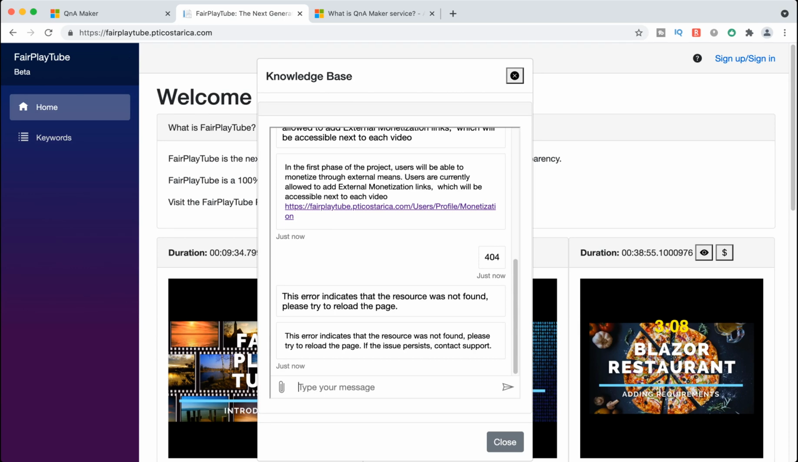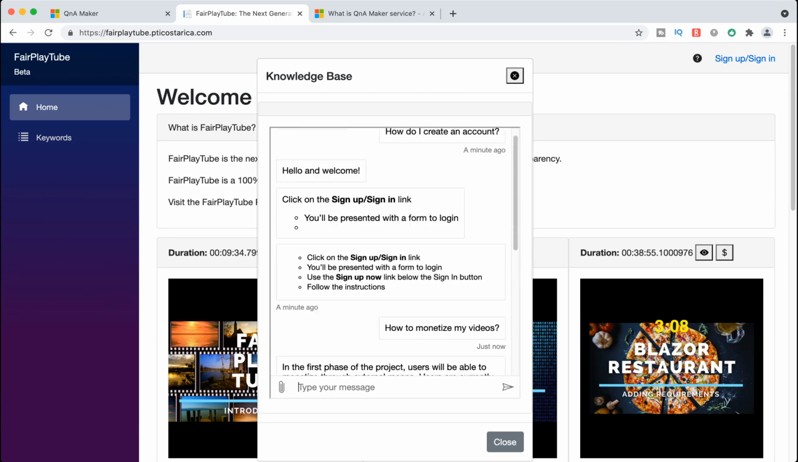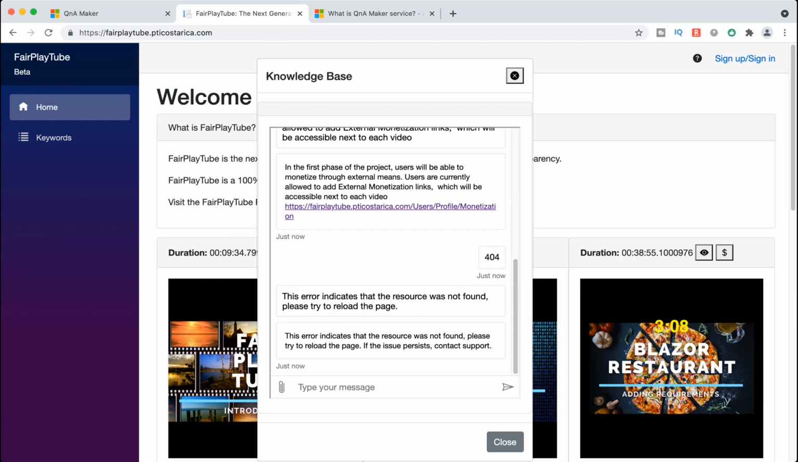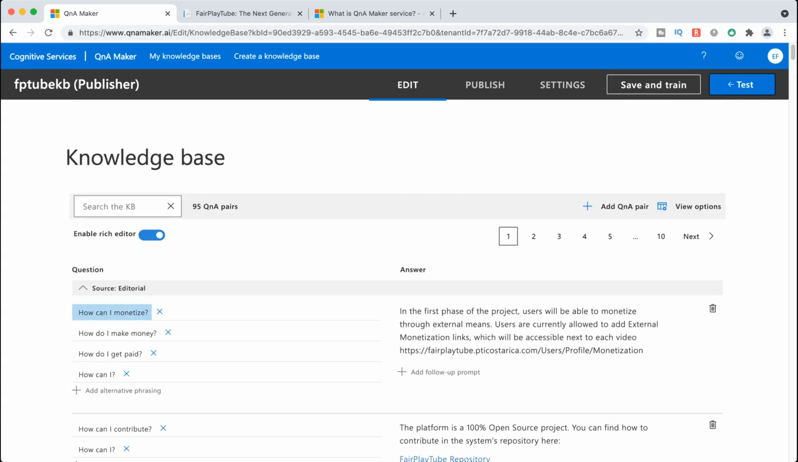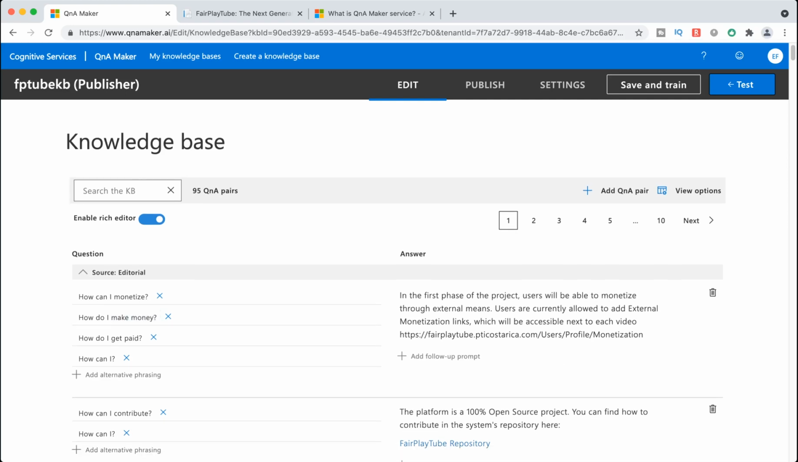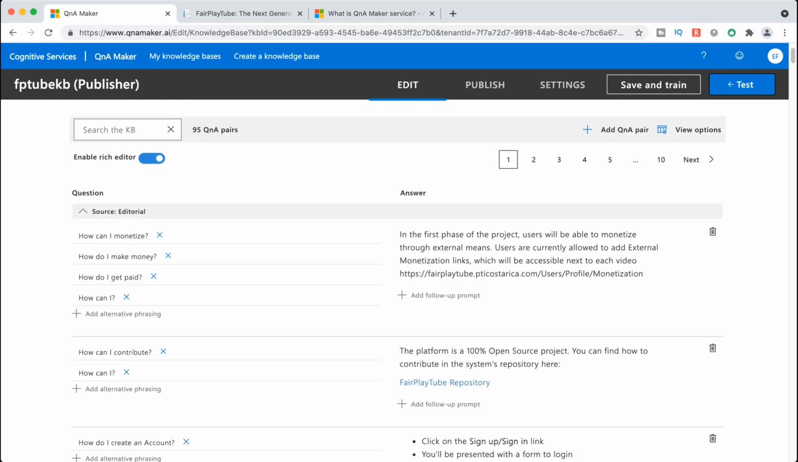Okay, so how was all of this information displayed, or where do we get it? Azure QnA Maker allows you to create a mapping of questions and answers. So you have here the manual additions that we have done, and here we have a couple of questions. How can I monetize? How do I make money? How do I get paid? You can keep adding alternate phrasings, and the answer that you want to show up in that scenario, and you can keep adding more.